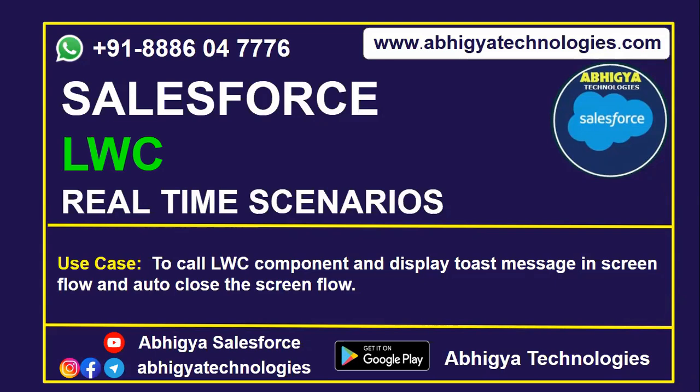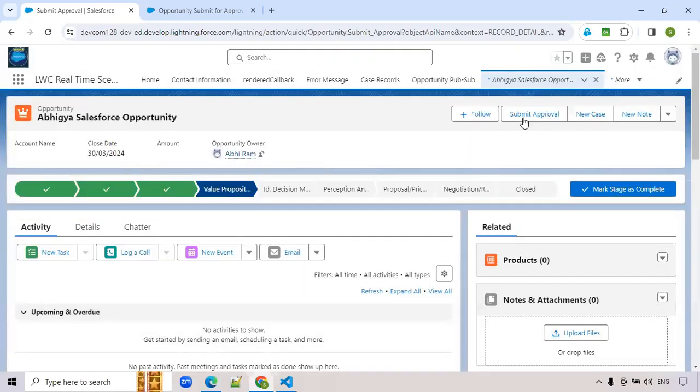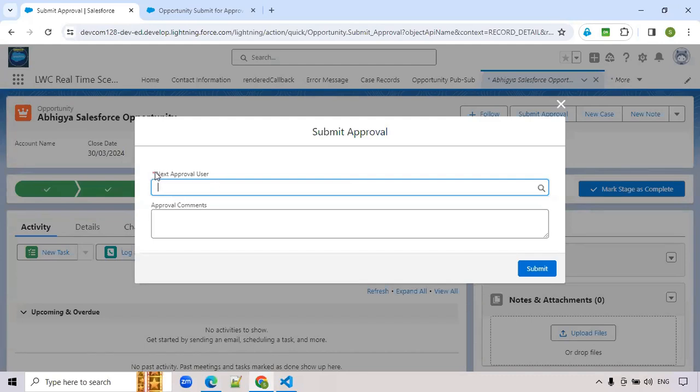In the previous video, we discussed what happens when we click the submit button. A window opens where we have to give the next approval name and comments. When we click submit, a toast message is displayed, but the window is not closed, right?